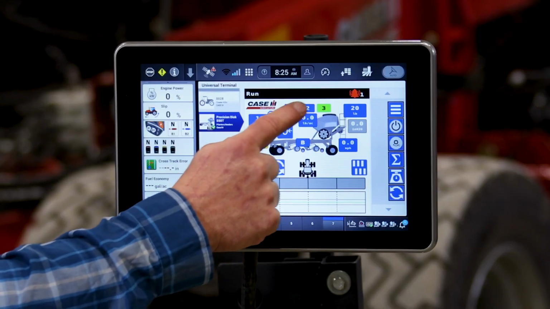Hello, I'm Trent Noasad with CASE IH, and today I want to walk you through the run screen of a Precision Disc Drill 550T equipped with AFS Furrow Command downforce automation. Let's start our journey here in the center of the display.